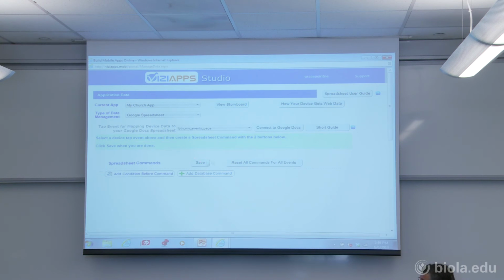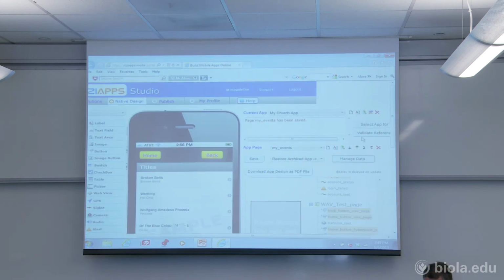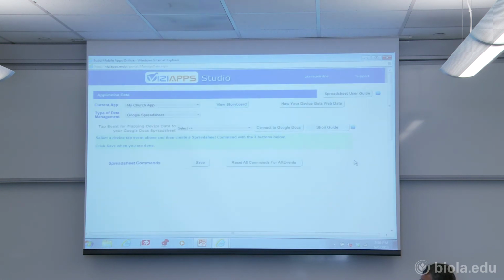click on the Save button. And then click on the Add Database Command button again. There. All right. If you're not getting a reaction, what I want you to do is to just close this page. And then just immediately click the Save button again over here. We're back on the main page. And then click the Manage Data button again. We go right back in.